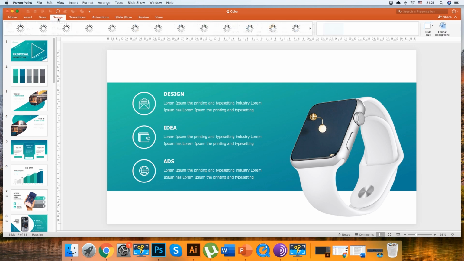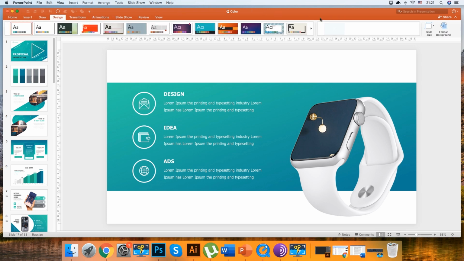Let's go to the Design tab. We see two blocks. The first block with ready-made styles, we are not interested in it. Skip it. We go directly to the second block.